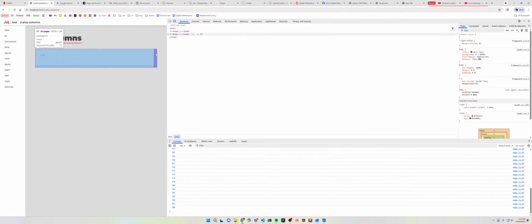Yep, I think. Oh, it's including this gap. Why does it do that, man? It shouldn't have a gap if there's only one thing. What the heck? Is it because there's something here?